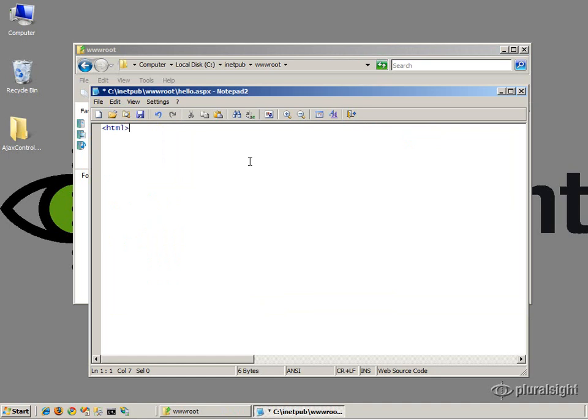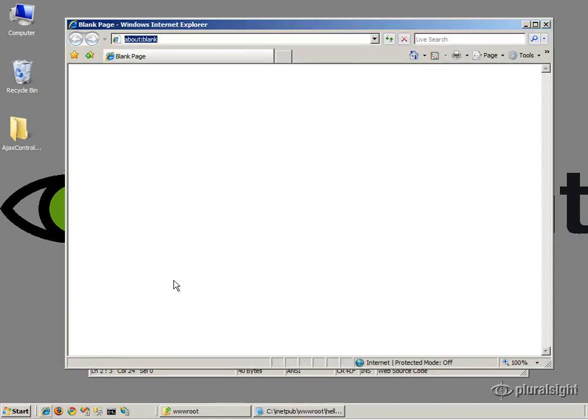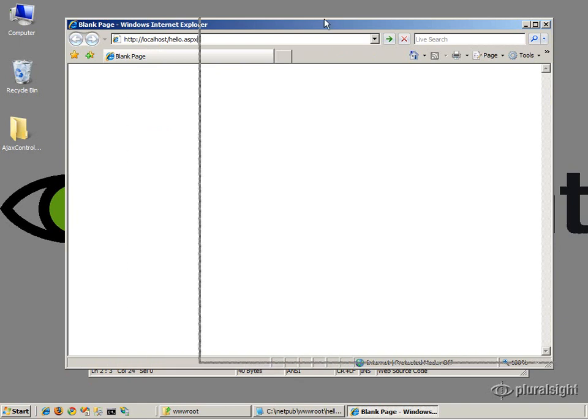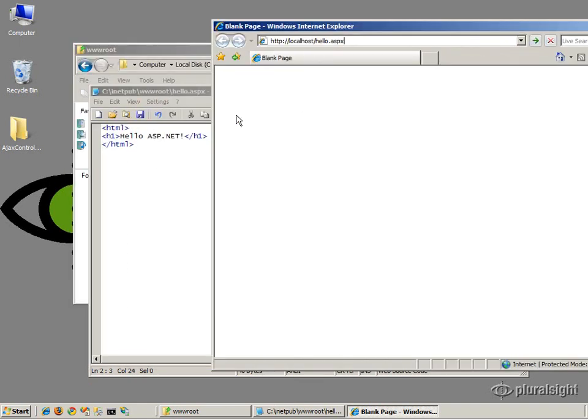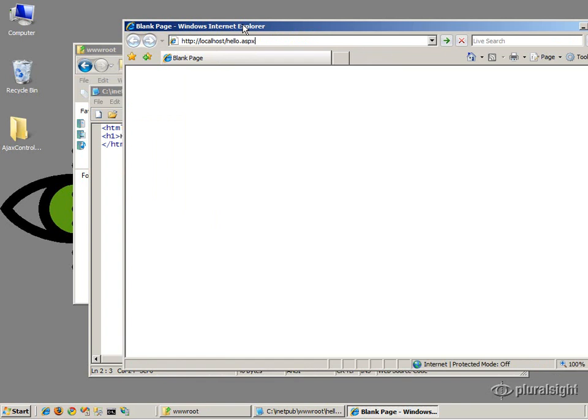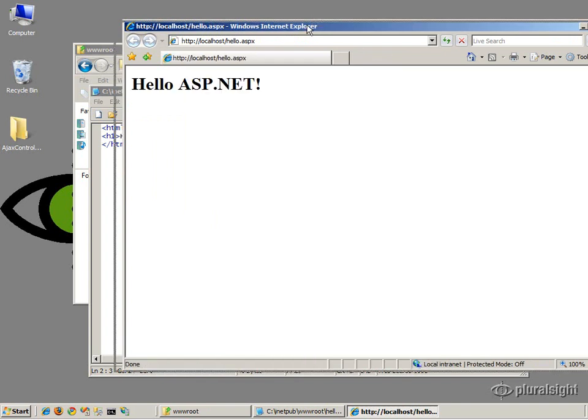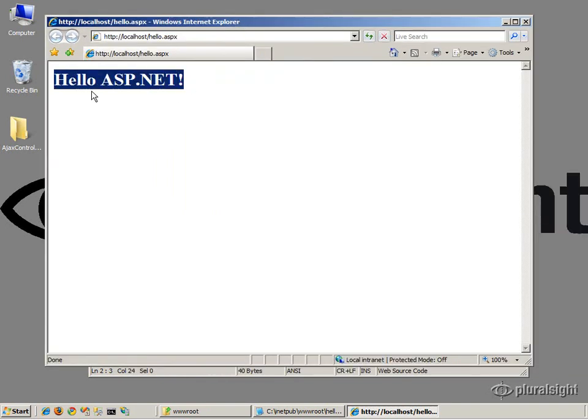And let's type in, again, just a very simple web page here, maybe just an H1 element that says hello ASP.NET. And then we're going to run this thing. So this should be accessible now in the browser if we go to localhost and then hello.aspx. Okay, so that's going to map us onto the virtual directory that contains this file. And let's go ahead and hit it. Okay, so there's our hello ASP.NET page.